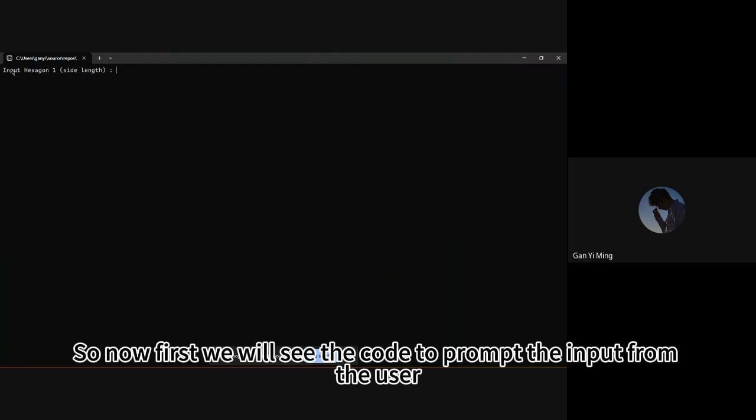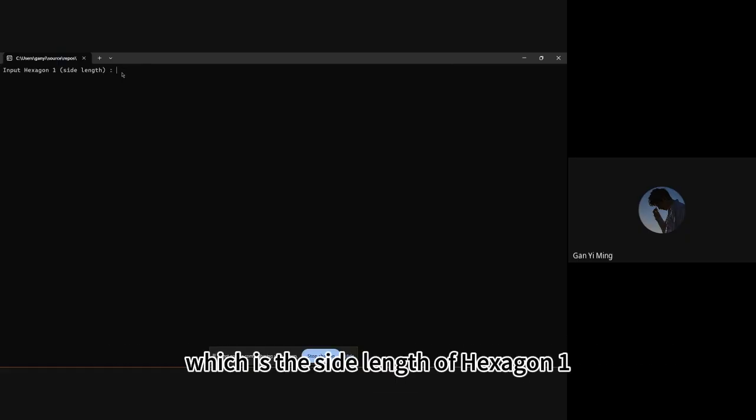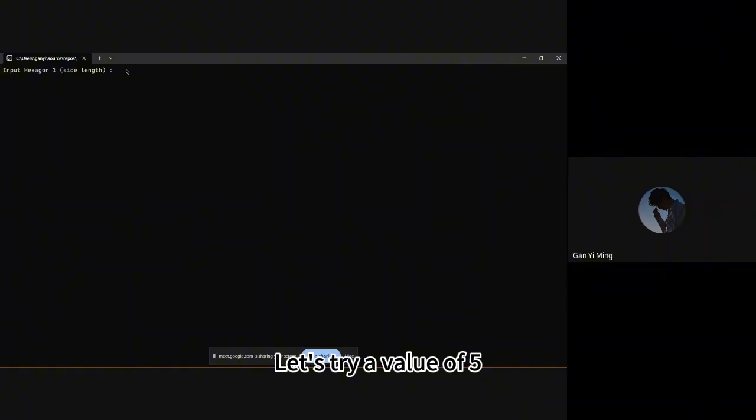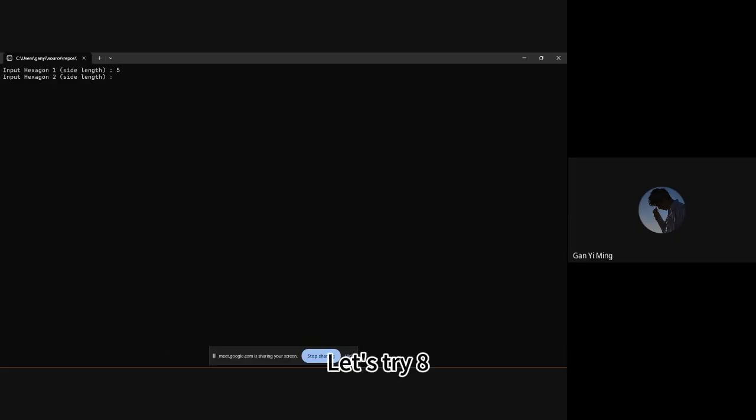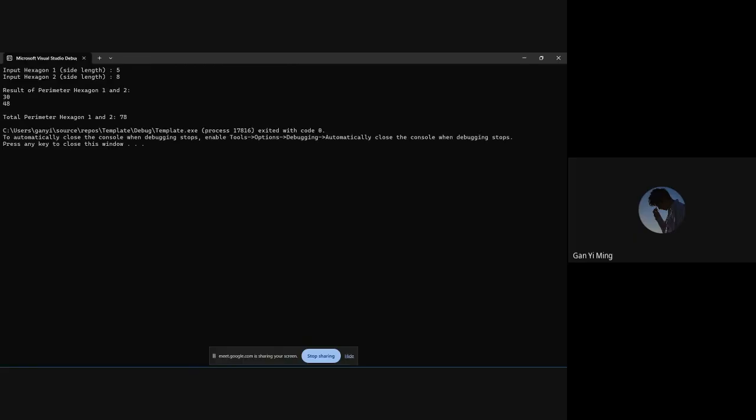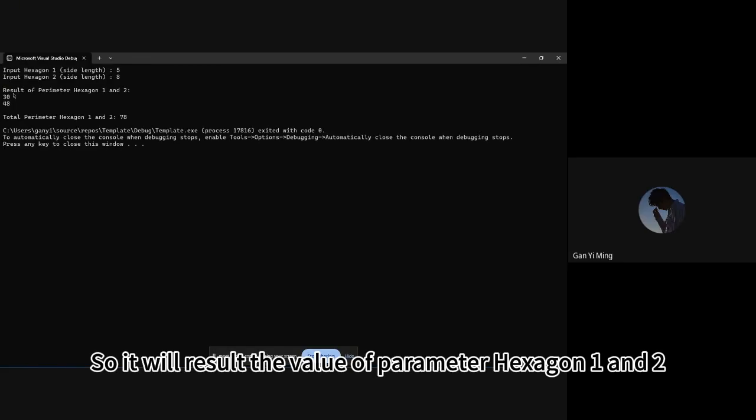First we will see the code ask for input from the user, which is the side length of hexagon 1. Let's try a value of 5. And then we need to enter the value for hexagon 2. Let's try 8. So it will output the perimeters of hexagon 1 and 2.